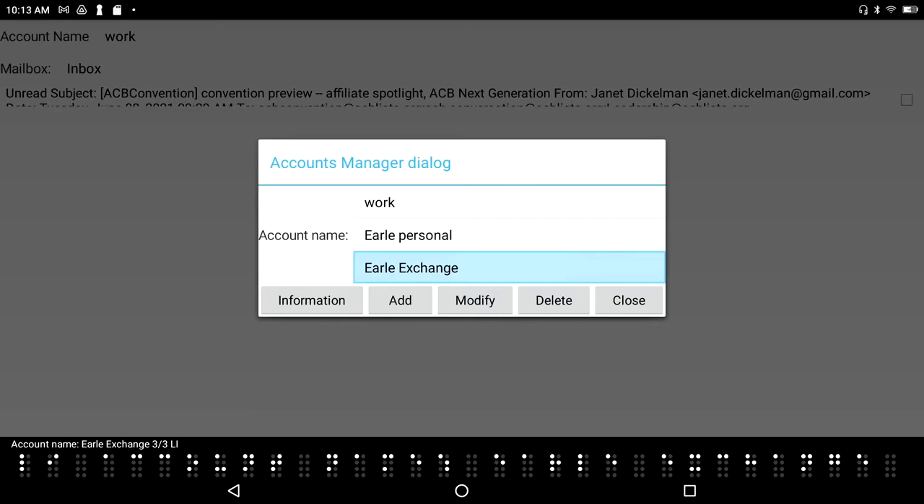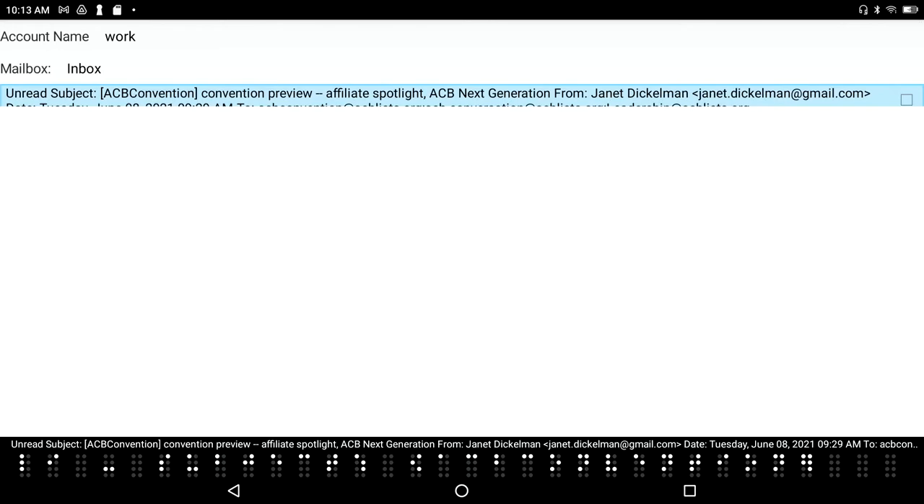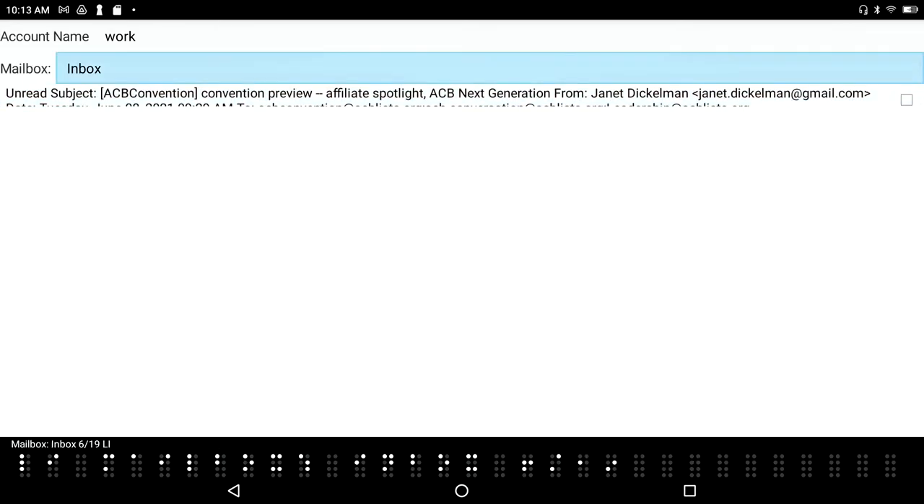So what I'm going to do is bail out of the account manager under tools here. Unread subject, ACB convention, convention preview. I'm going to shift tab, or I guess I could press space with F3. Mailbox, inbox 619 list item. I hear that I've got 19 different mailboxes, different folders sitting out there on the Google server.